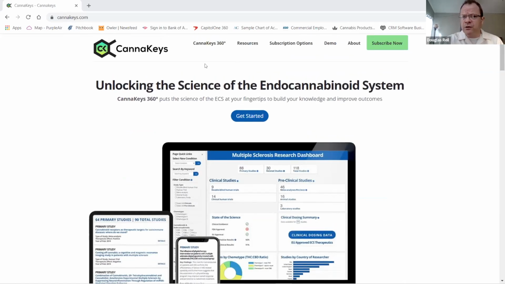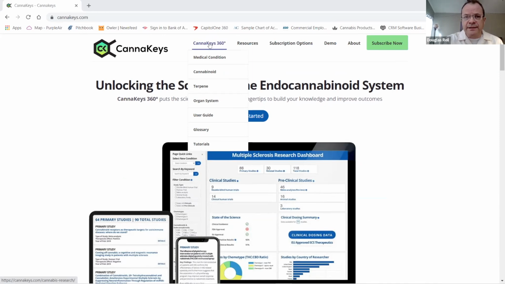So say someone has subscribed, how would they access it? The platform can be accessed here in the menu through Cannakeys 360. You'll see that there are four searches that you can do: medical condition, cannabinoid, terpene, and organ system. We'll touch quickly on all of those today. There's also a user guide that allows users to get some tips and guidance on how to use them.